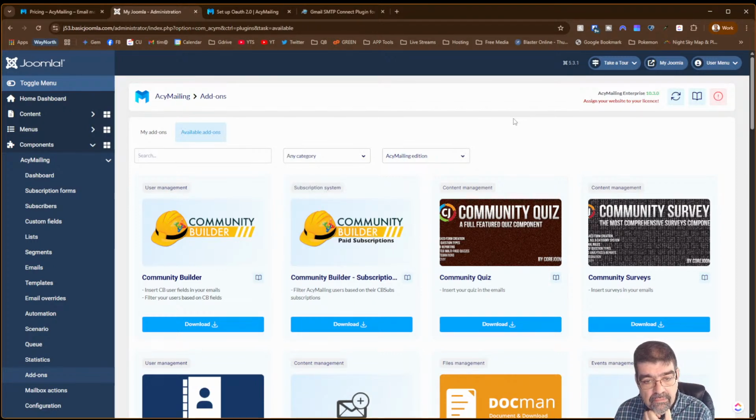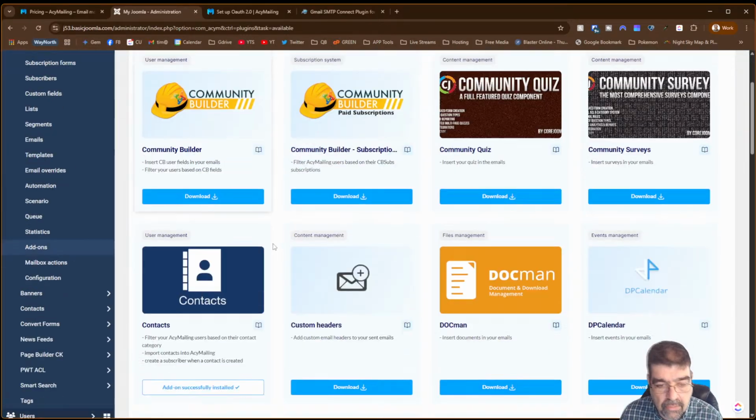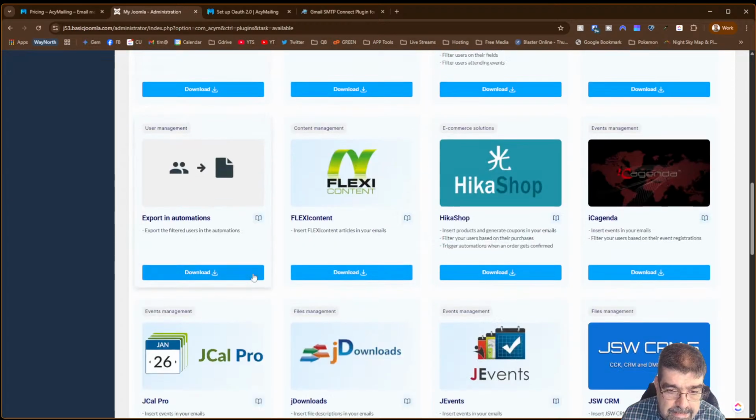But this is mostly just for inserting a community quiz. You can put a quiz in your mail. If you're using Community Builder, you can put the fields in the tags in your template or in your mail to show. It's quite powerful.